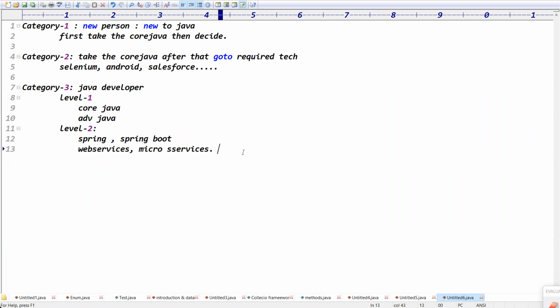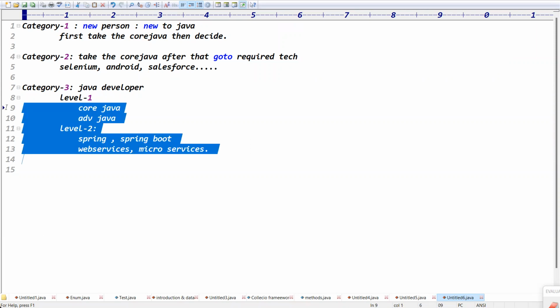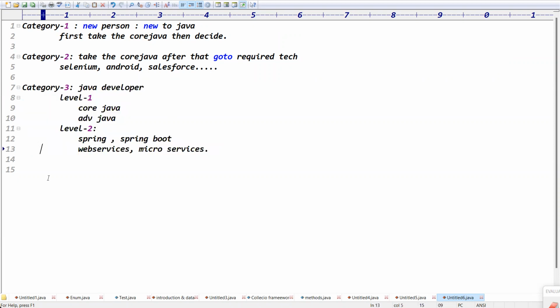Third point is Java developer. For a Java developer, what experience is required, guys? Core Java and advanced Java are level 1, and level 2 is Spring and Spring Boot, web services and microservices. Once you complete core and advanced Java, you can place your resume and start looking for jobs. Minimum core and advanced are required. In parallel, you can take Spring Boot, web services and microservices, right? That is category 3 people. You got the clarity, right?